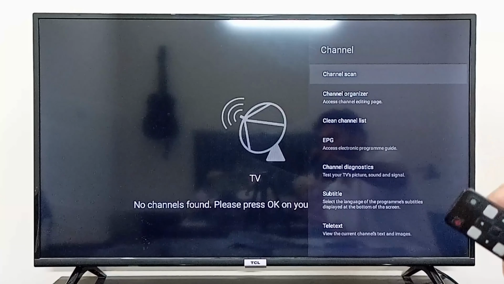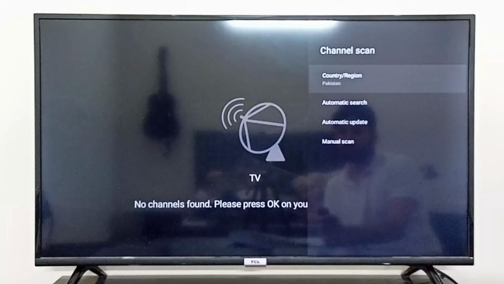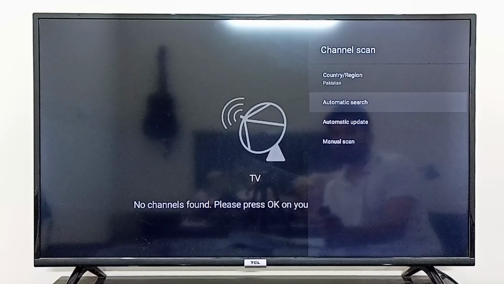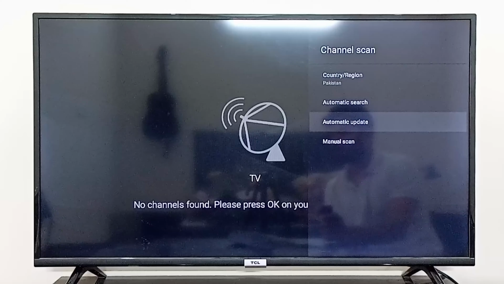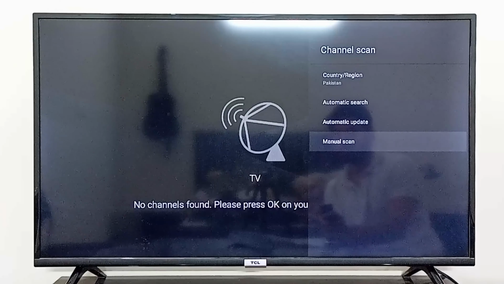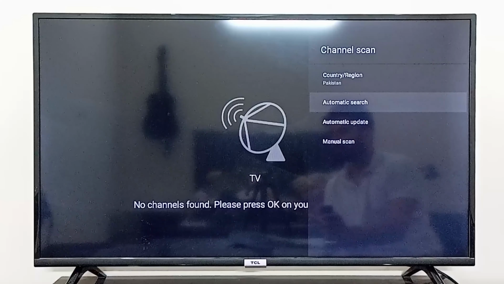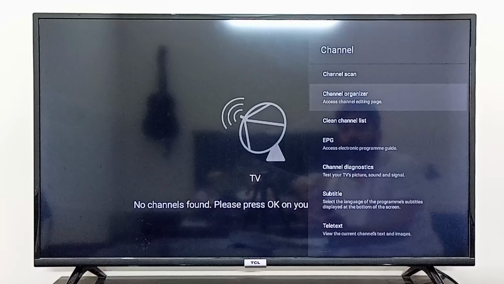And here you can see the channel scan. You can go to channel scan and you can select your country region if it is not already selected. You can do the automatic search, or you can also do the manual search here as well. So from here you can scan the channels, the analog channels for your TCL Android TV.